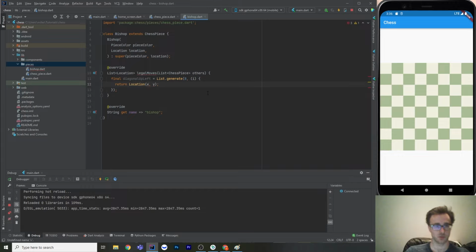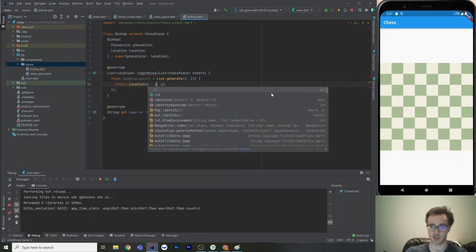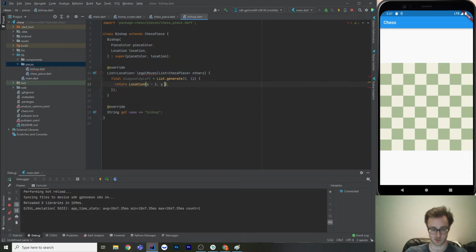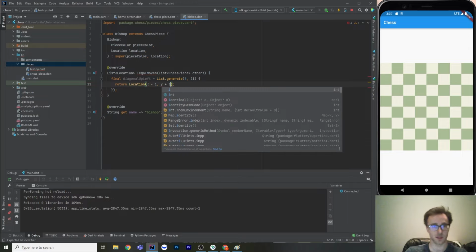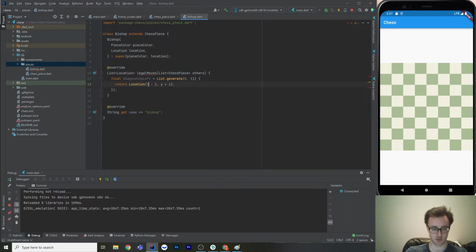Okay, so when we're going up and left, if this is 0, 0, our X is getting minus each time. So this is going to be X minus I. And if we're going up and left, our Y is getting bigger, so it's plus I. And then the X is actually location.x and location.y. Okay, so if this is 0 and we start here, then it's coordinates of 0, 1, 2, 3, 0, 1, 2, 3. And then we go 2, 4. Okay, yeah, that looks good.